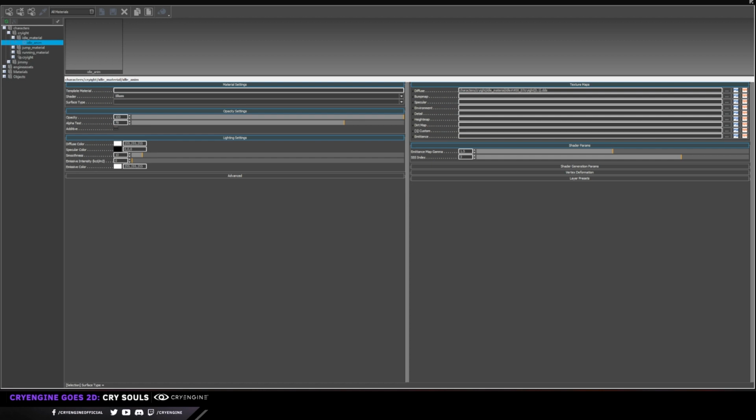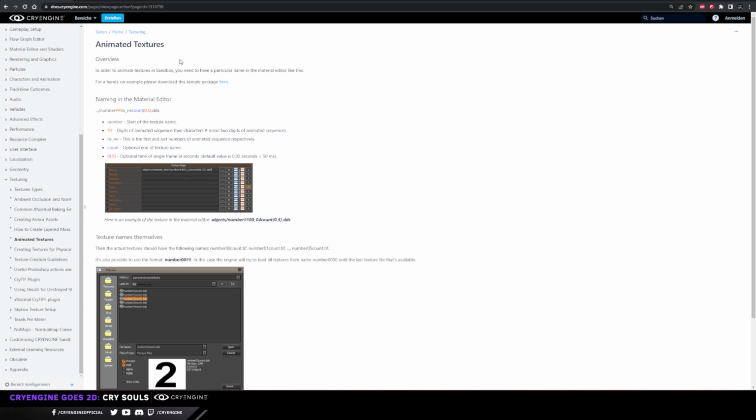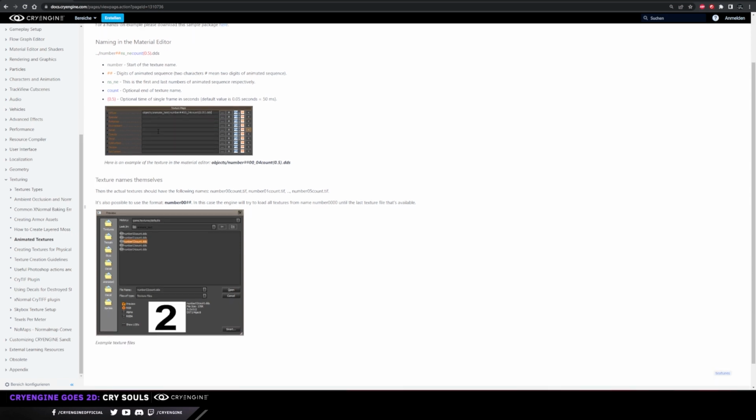Yeah, you would go like, this is old stuff. This is really old stuff. But here we kind of explain what the naming convention should be. So in order to animate textures in Sandbox, you need to have a particular name in the material editor. And the naming convention should be like this here.